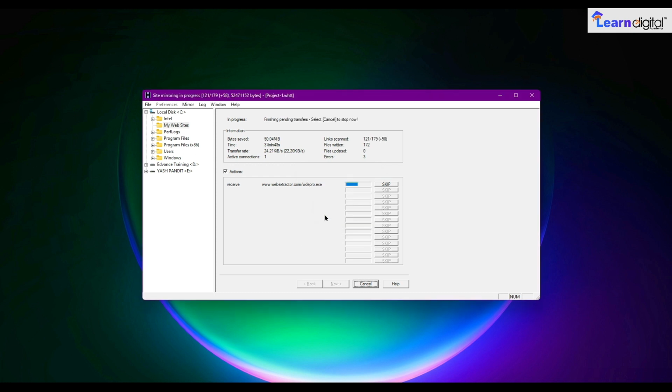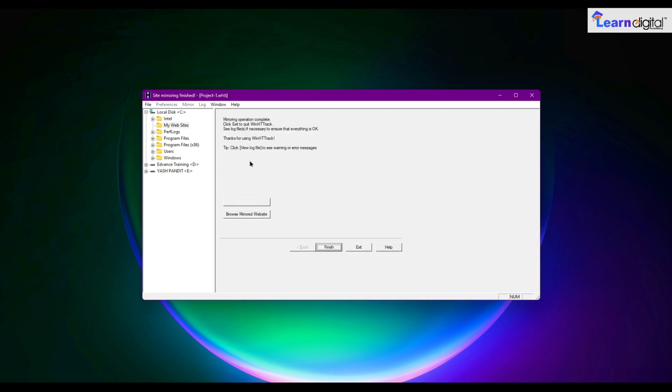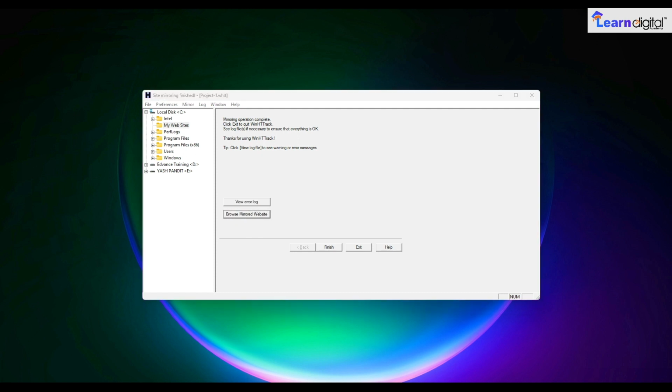Once the process is complete, you will see a new window where you can browse your mirrored website. So I hope, stop, okay. You can see that I'm getting an error log, because I just canceled this progress. But you can still go through browse mirrored website.